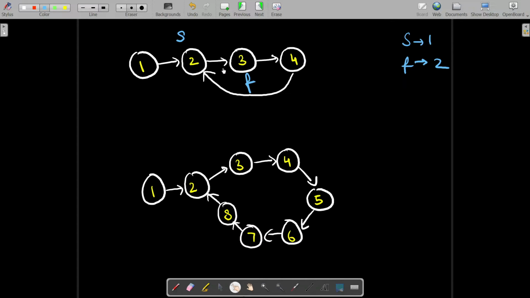So the fast pointer reaches 3. Then in the next iteration, the slow pointer moves by 1 step and the fast pointer moves by 2 steps, so it will go to 4, then it will go to 2. And in the next iteration, the slow pointer goes to 4 and the fast pointer moves by 2 steps, so from 2 it will go to 3, and from 3 it will go to 4. So now we can see that both slow and fast point to 4. That means there exists a cycle.